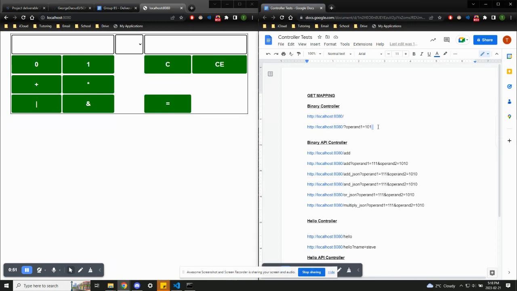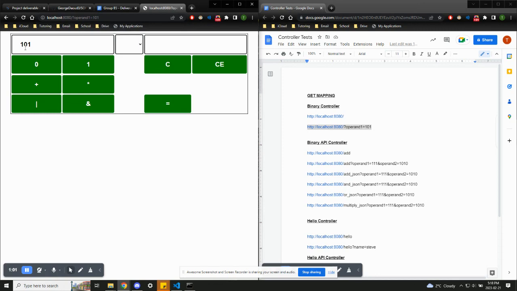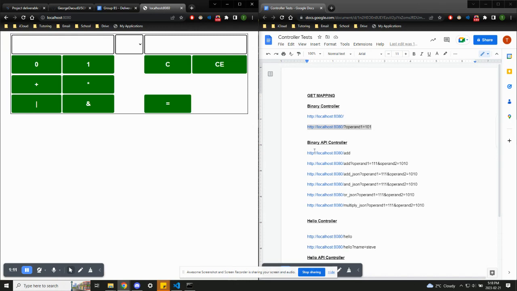You can also use the get map that involves the operand and passing it as a parameter, which automatically plops 101 into our first operand value for us. And then you can just do whatever you want from there. You can add, like, 001, and then you would get 110. So if you did new operation, you can go right back to the original binary controller.